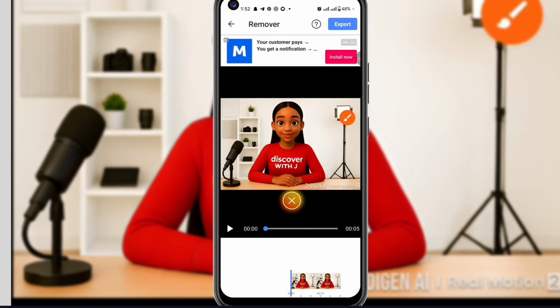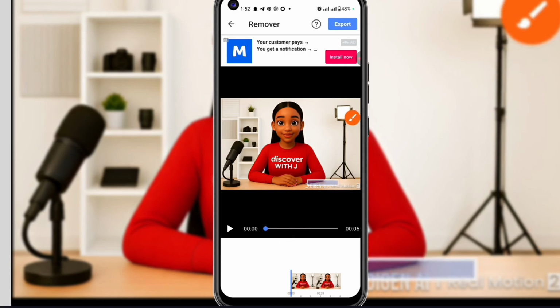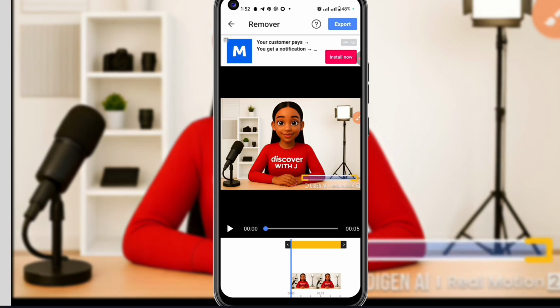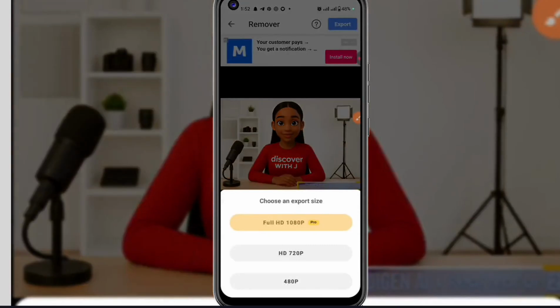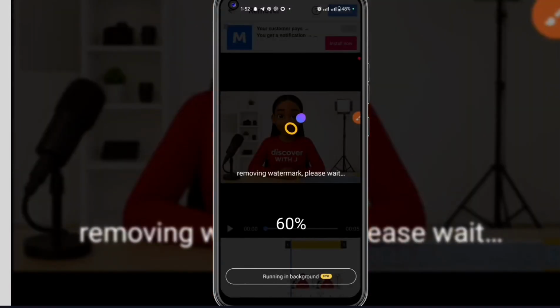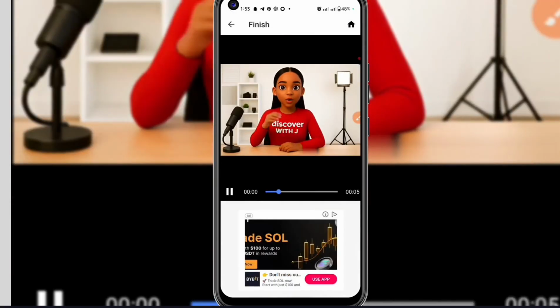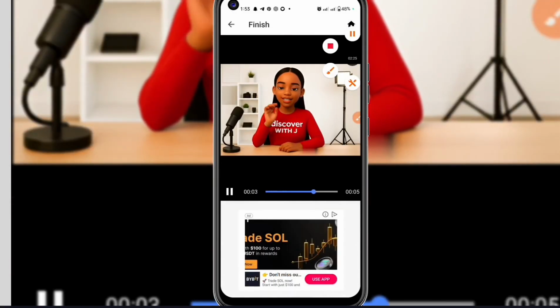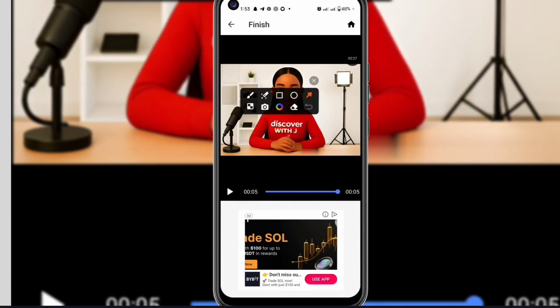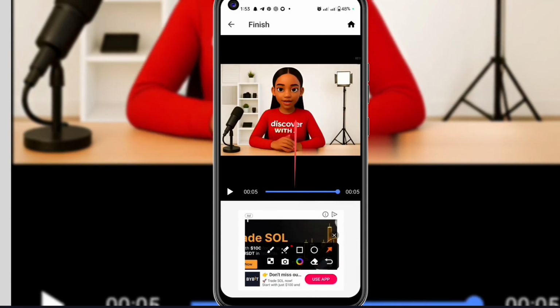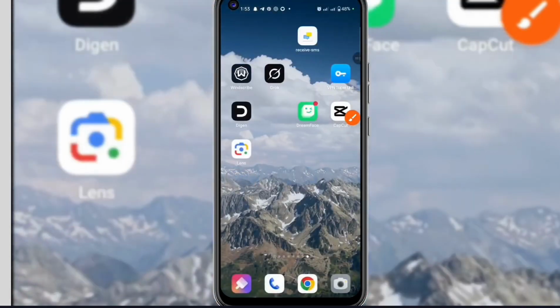Alright, so I've selected the video that I want to remove the watermark from. I'll just select the part that I want to remove the watermark from. Let me expand this a little bit. Alright. So this is the area, so I'm just going to click on export and it's going to remove the watermark for us. Removing watermark, please wait. Alright, so guys, we have removed the watermark. This is my video. You can see it here. This is my video and I've removed the watermark. Now let's head on to CapCut.